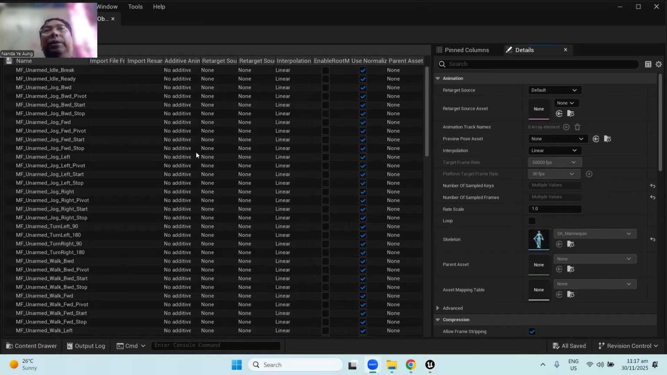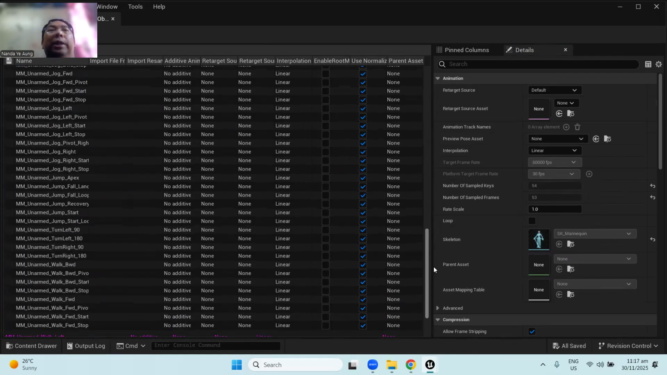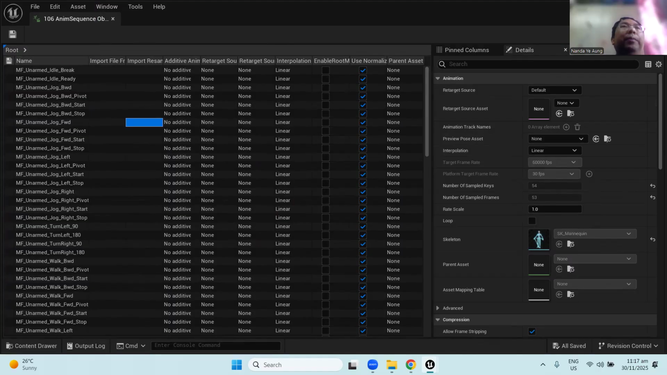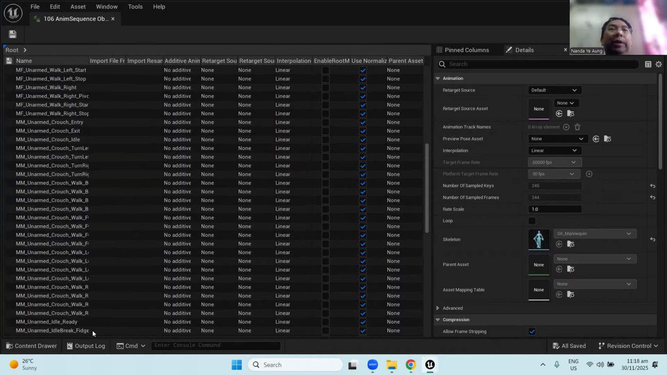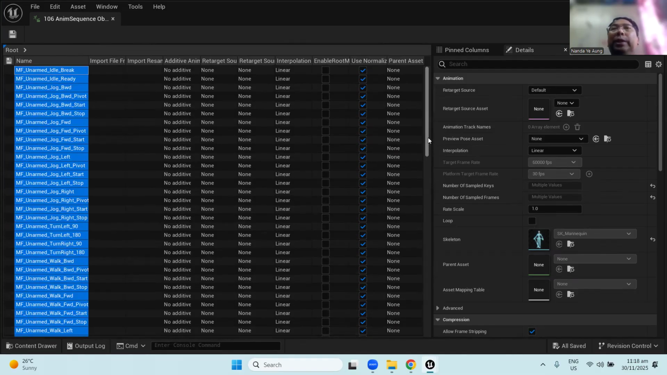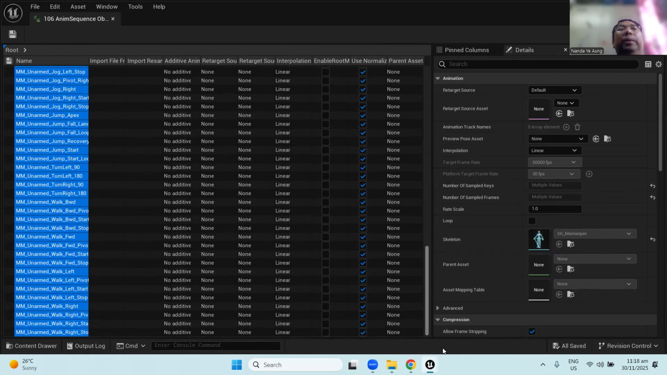Now I have all the animations there. Everything I just need to select. Okay, so after I select all the animations, this is all the animations just now added here. All animations: jogging, idles, almost all the animations about walking. So I select all the animations.